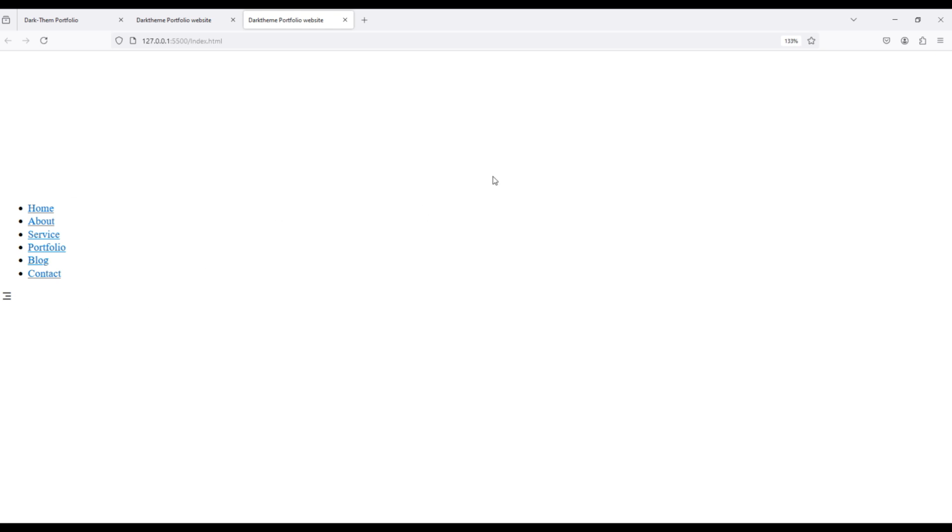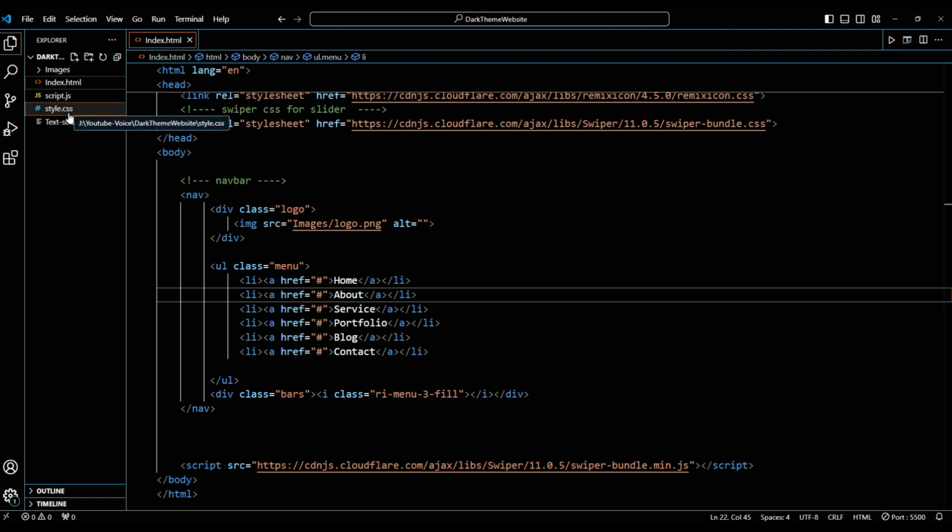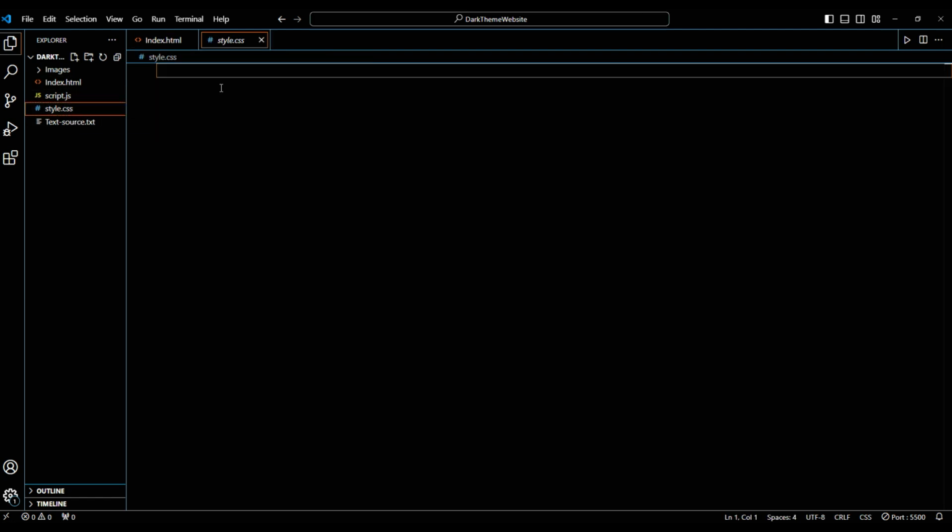So let's come to Visual Studio Code, and now we write the CSS code for this navbar. So now we have to start with our CSS code, and first of all we need to set whatever font we are going to use with our web page.